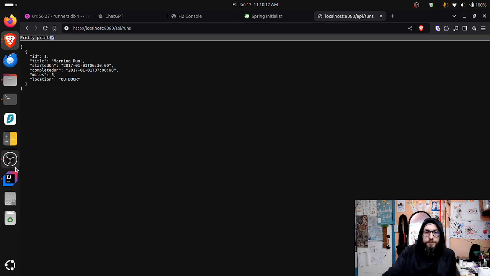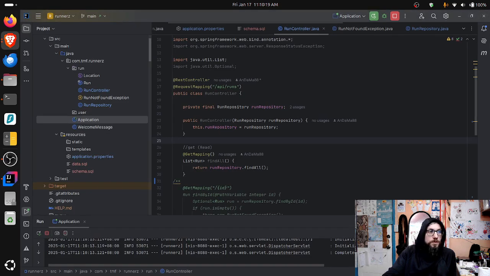Let's just double check that. Yes. We've moved on to storing some things in the database. Now remember, every time we change our code, it's going to restart the application and the data is going to kind of reset itself. But we're making some progress. We're doing some fun things here.